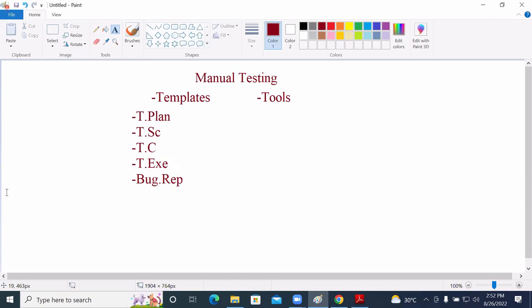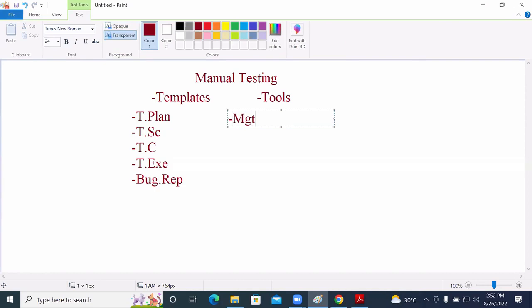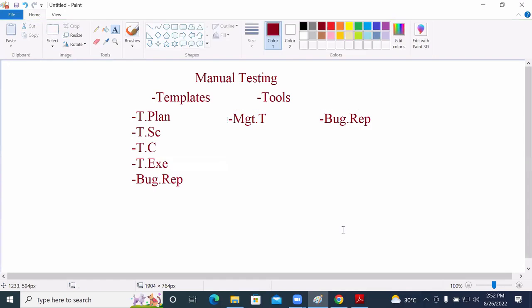In a similar way, while working with tools, we have the option of implementing them in different ways. What are the options we got? The one is management tools, and another one is bug reporting tools. The one is management tools, and then we have bug reporting tools.